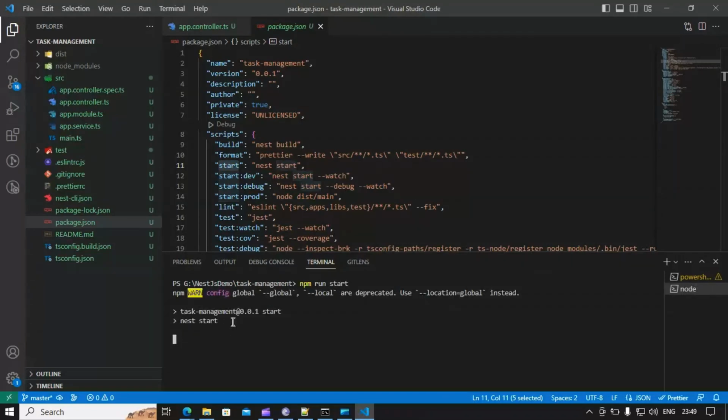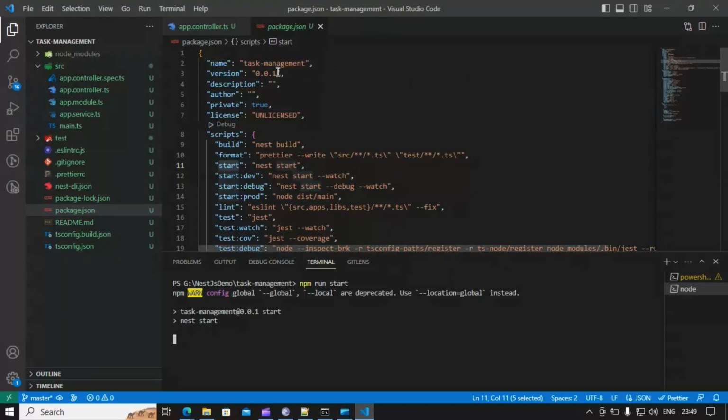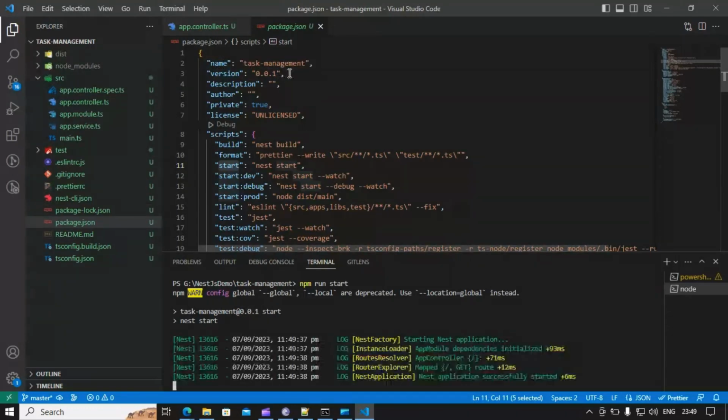Okay, so task-management@0.0.1. This is the version that is coming from our package.json. We can obviously change it as per your requirement, and it has run the command nest start coming from the start script. A few things have been logged in our console here. Starting Nest application, our dependencies have been initialized, our controller has one GET API, like I showed you, that has been mapped, and our server is live. So let's go ahead and test it.